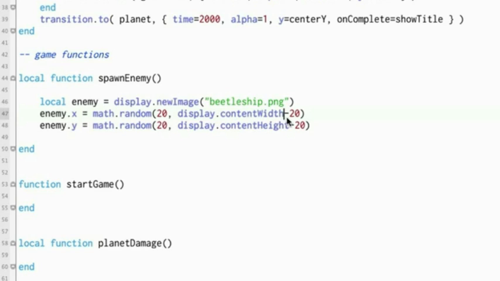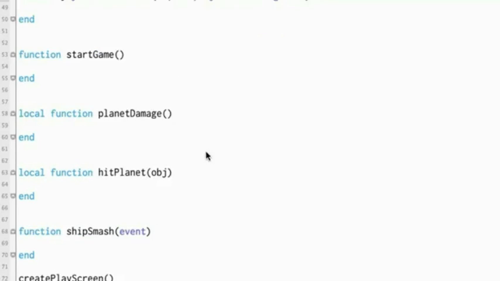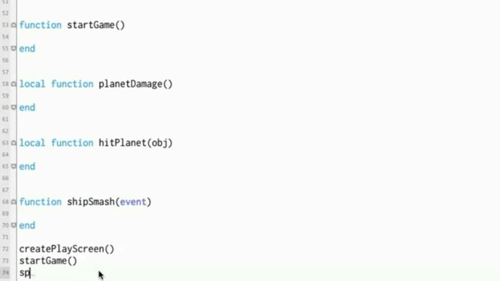and that way we don't have to use a hard-coded number, because the width of the display is going to be different whether you're on an iPhone or an iPhone 5 or a Galaxy Tab or a Kindle Fire or whatever. So by using these variables that Corona SDK makes available, content width, content height, and so on, we don't have to worry really about which device it's playing on. It should work on all of them. So we're setting the x and the y to a random value, and the only thing we have to do now is call spawn enemy, and we could do that just right down here.